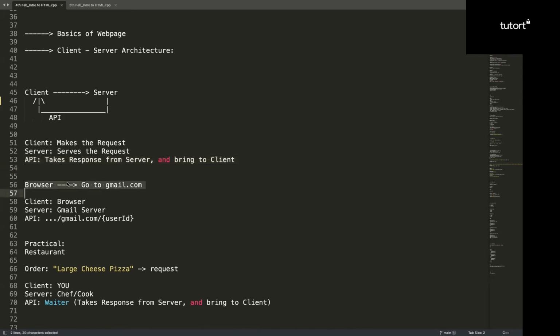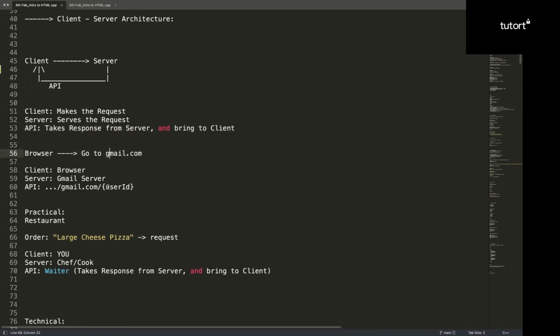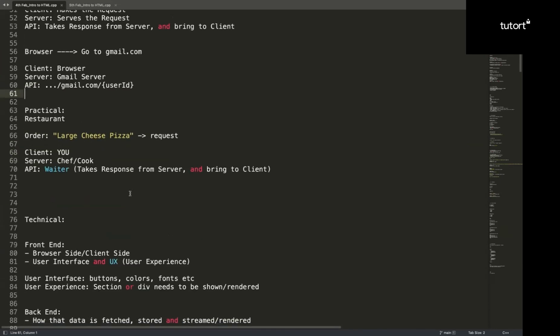Now, a real-life example: go to gmail.com. Who becomes the client? You are the client via the browser. So the browser becomes the client which makes a request saying, hey, I want to go to gmail.com. Who will serve the request? The Gmail server will serve the request. The API is something that you have used, like /gmail.com, your user ID, maybe /login, whatever API you're accessing.